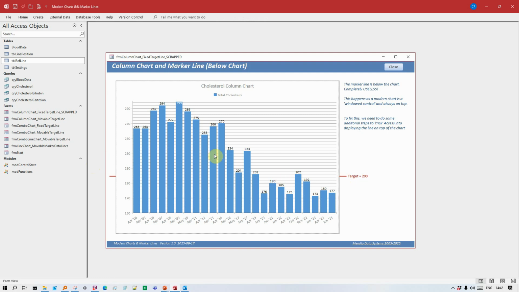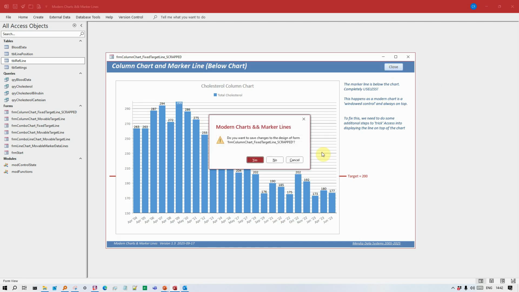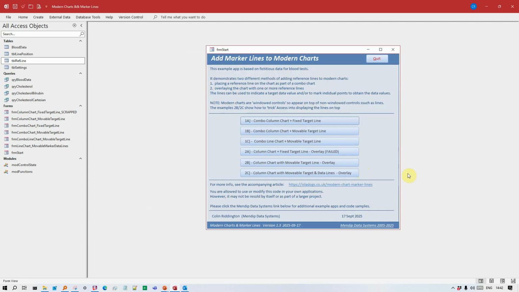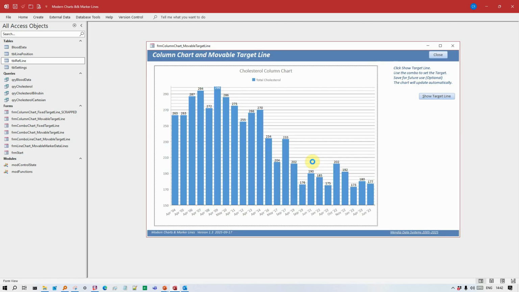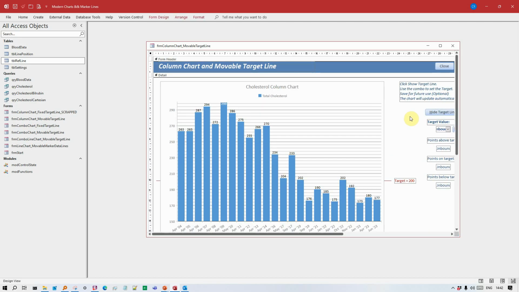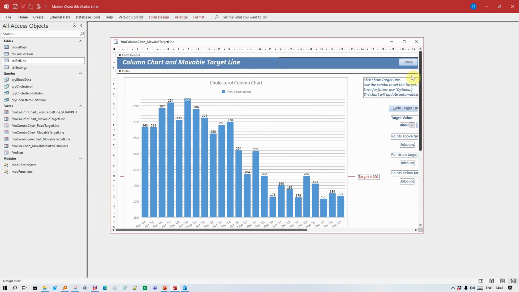But to fix this, I found by pure accident that with some additional steps, we can trick Access into displaying the line on top of the chart. And I can show you that in the next one here. Say no to that again. And as you can see in the next one here, when I click on Show Target Line, it's appeared on top. The way that I have done that is that I add another control, which is a classic chart, to the same form.